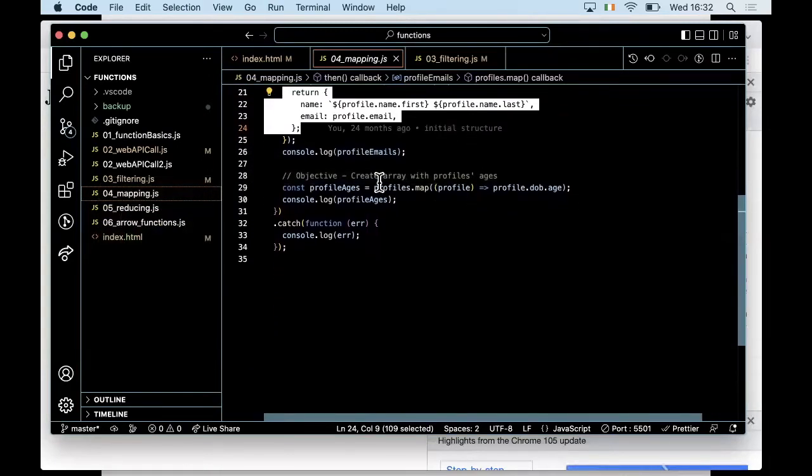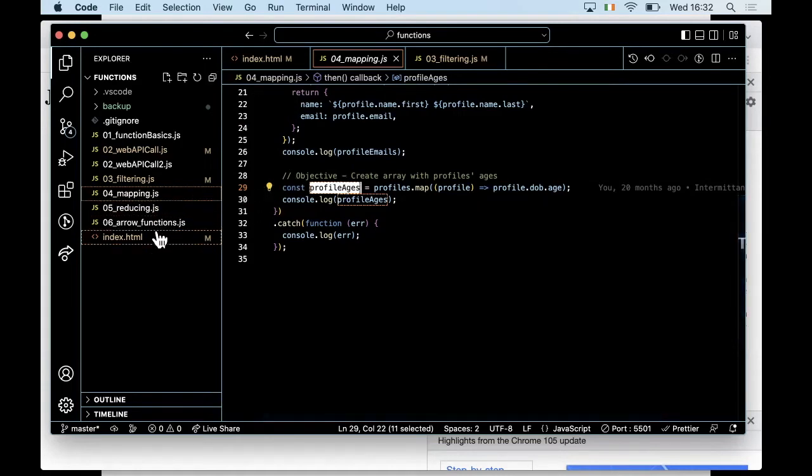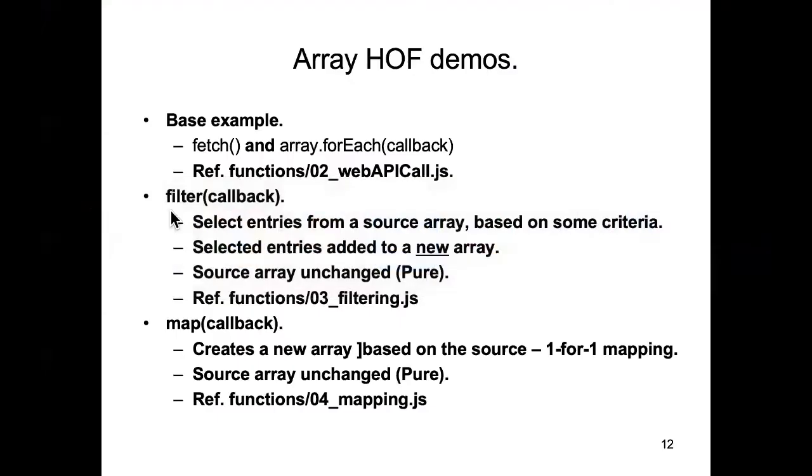There's another example of map here, which is, what's the objective? Just want to create an array of people's ages. So in this case, this output array is just an array of numbers, and you can confirm that is what's actually generated yourselves. So that's filter and map.